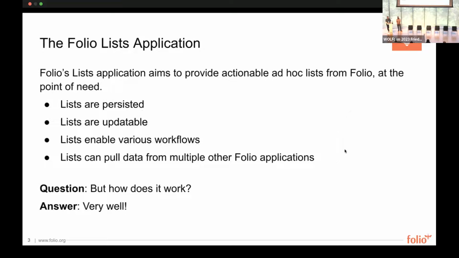Let's skip past that. Just a quick reminder, in case you did not sit in on Kathleen's talk earlier: the FOLIO Lists application provides very specific functionality, basically the ability to create ad hoc lists. You can persist the lists, you can update them, and using these lists, you can perform certain workflows within the library. Many of you may be familiar with similar functionality from another ILS, and this will hopefully fill the gap on the FOLIO project.